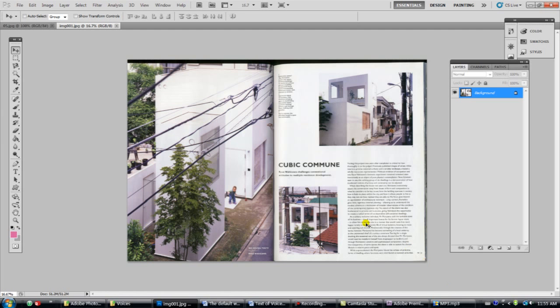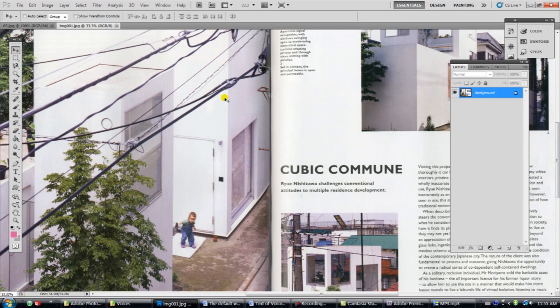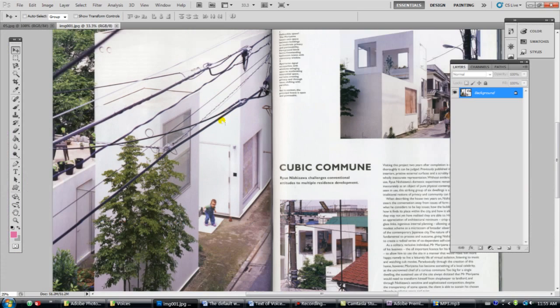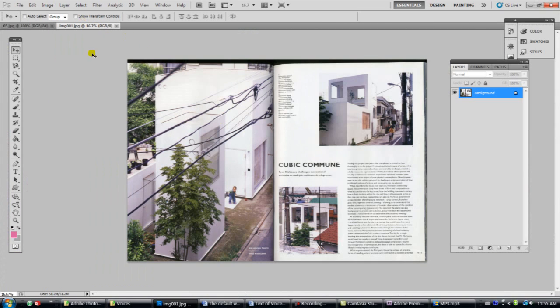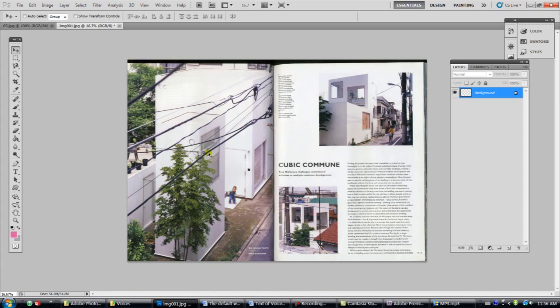Okay, the third one is called removing a color cast. Some images contain color casts, meaning imbalanced colors, which may occur during scanning or which may have existed in an original image. As we can see, this photograph has a red cast. You will use the Auto Color feature to correct this. The way to do it is to choose Image, Adjustments, then Auto Color. That's all.